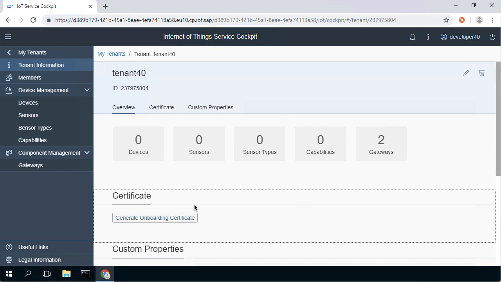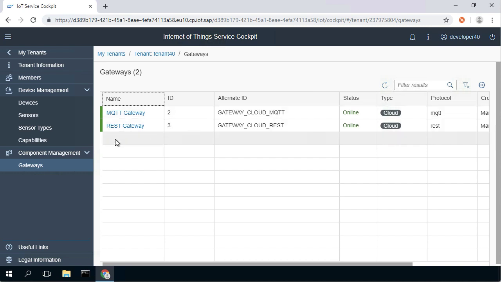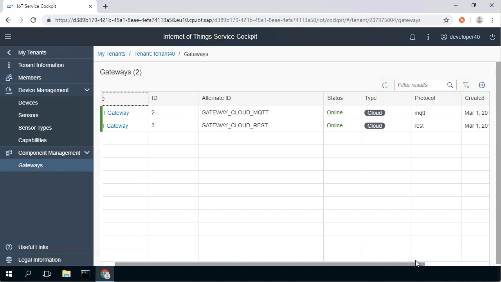We've also got access to our component management, which enables us to connect to our IoT service using various gateways. So here we've got one gateway, which is an MQTT gateway, and we've also got another one which is accessible via REST. As you can imagine, these gateways provide you with a way to securely connect to your remote devices over a broad variety of IoT protocols.